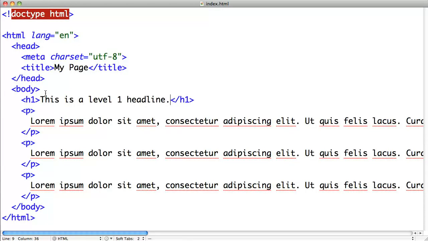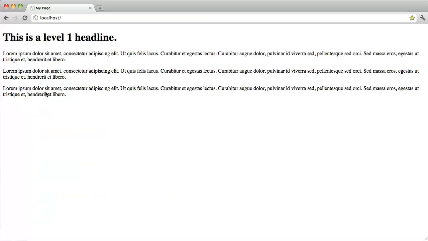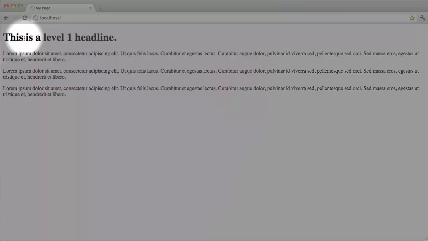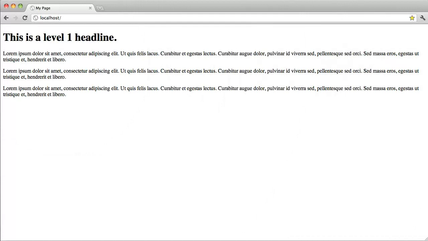And then we'll save it, switch back to the browser, and refresh the page. And as you can see, we have some text here that's much larger than the text below it. Again, this is because the browser is applying some default styling to our first level headline. Each headline below our first level headline will be a little bit smaller, and there are 6 levels of headlines. Let's go ahead and try them out.